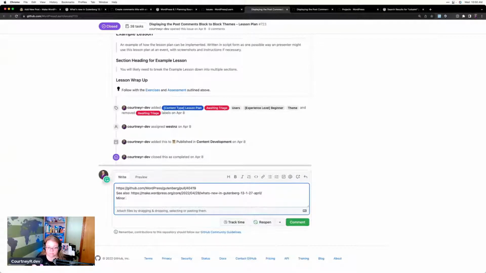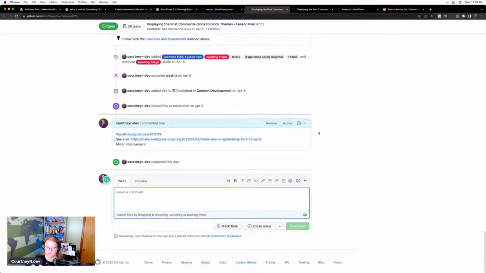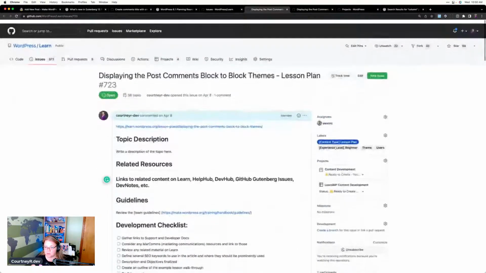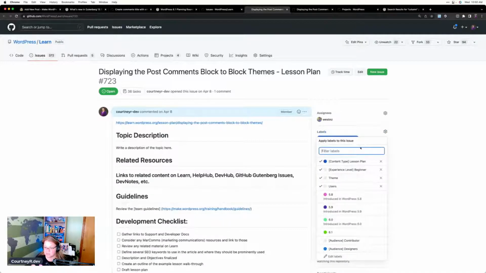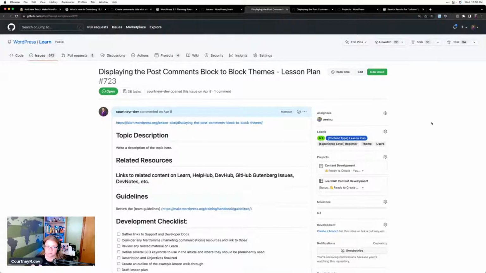Minor improvement. Hit reopen. And in here, I would then come in and be like, yeah, that's 6.1. I don't like when our stuff could be potentially pretty out of date. So then up here, I'm going to go back and say like 6.1. All right, cool. That's the lesson plan version.